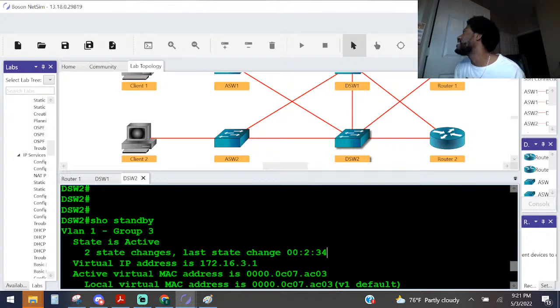Pete said standby has a higher priority. Oh yeah, we did that already.